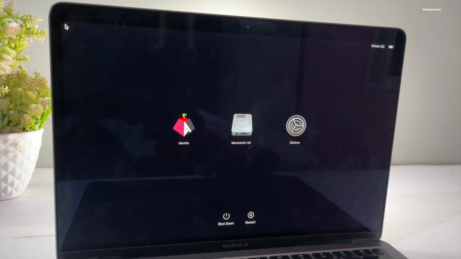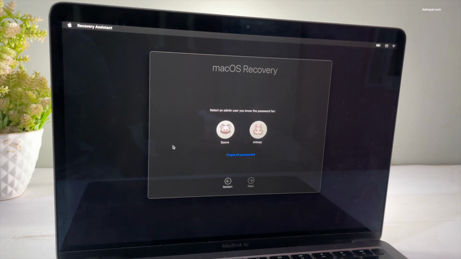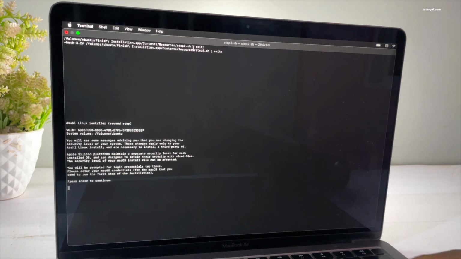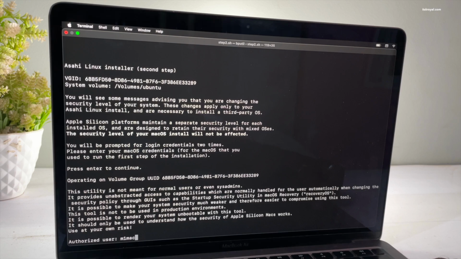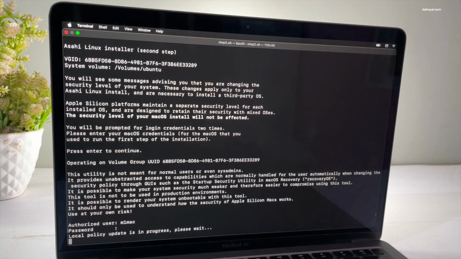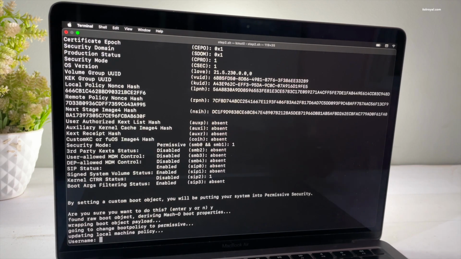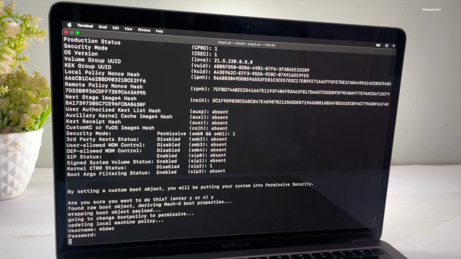Now select Ubuntu Linux using the arrow keys and press the Enter key to boot into macOS recovery. Now enter the macOS username and password and authorize Ubuntu by typing the macOS administrator username and password to change the boot policies. Now you can see this option, just type Y to confirm the changes. The next step, enter the username and password of macOS one last time to complete the installation of Ubuntu Linux.